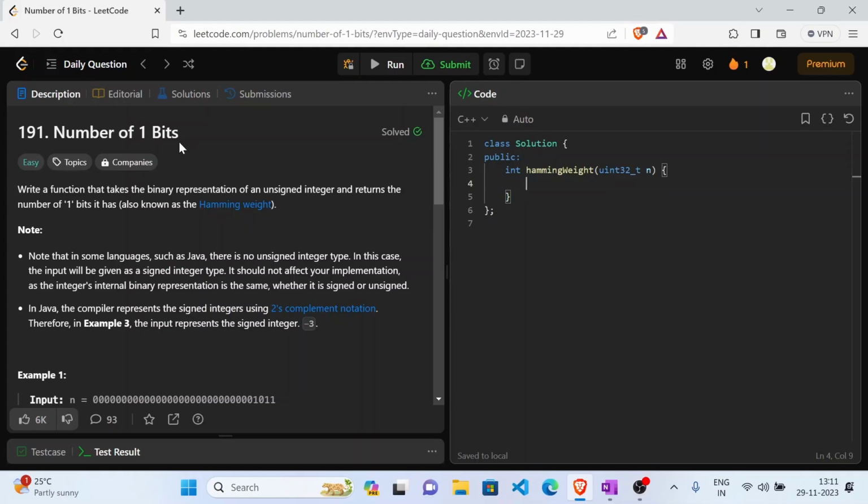So today we will be solving the question number of 1 bit. It is a very easy question as it is also tagged with easy tag. So let's see what this question is about.